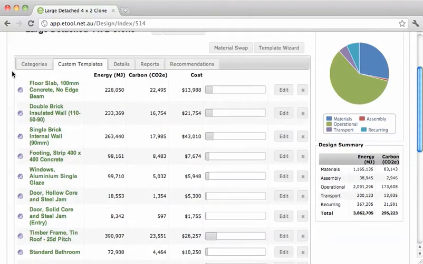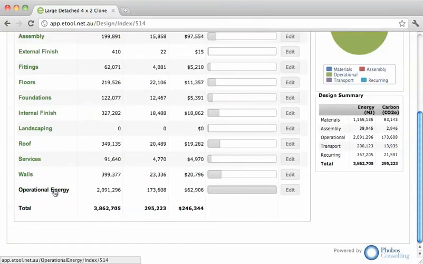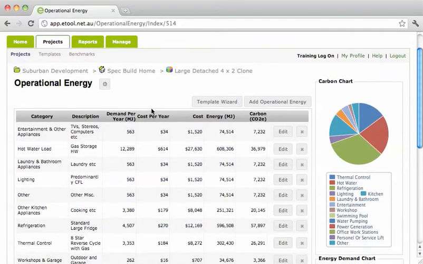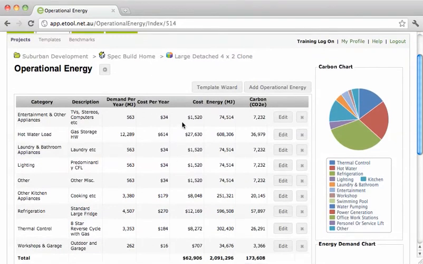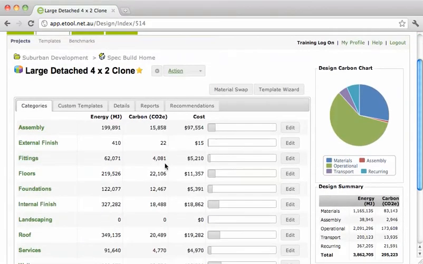And the vast majority of that energy in this case relates to operational energy. I've had to enter a few materials, but most of it's all operational energy. Now we do have an operational energy wizard to help enter the operational energy inputs, so get in touch with us if you'd like that. It'll make that job a lot easier.